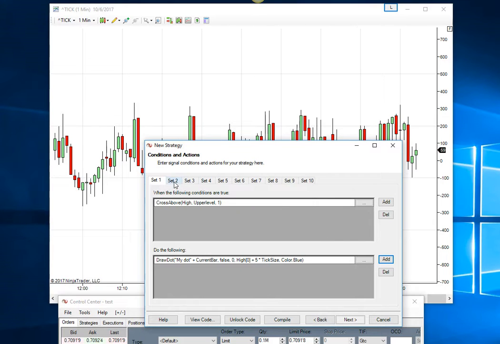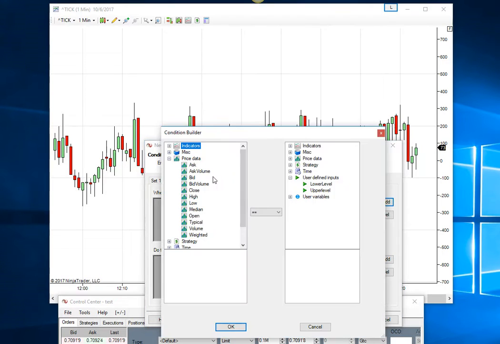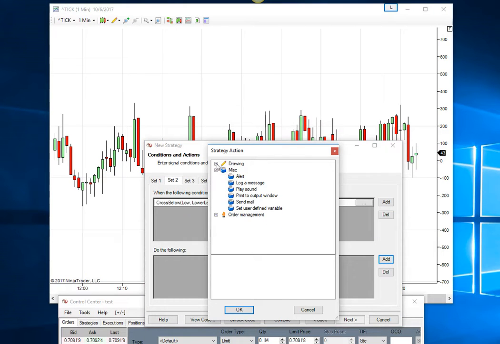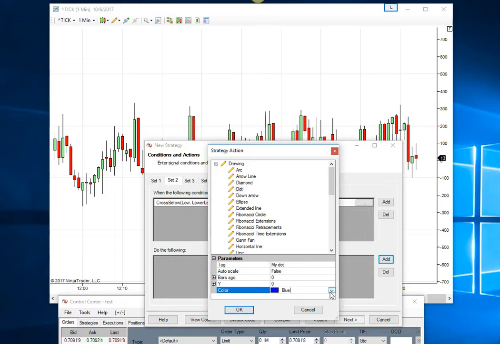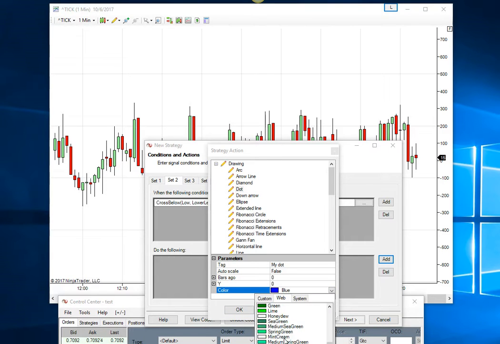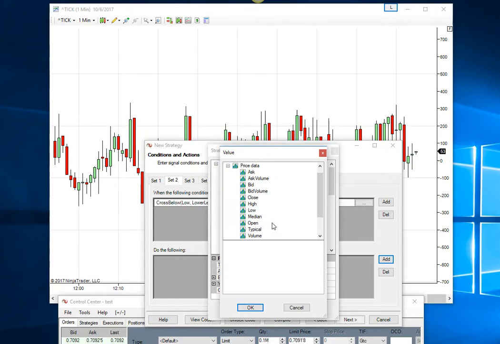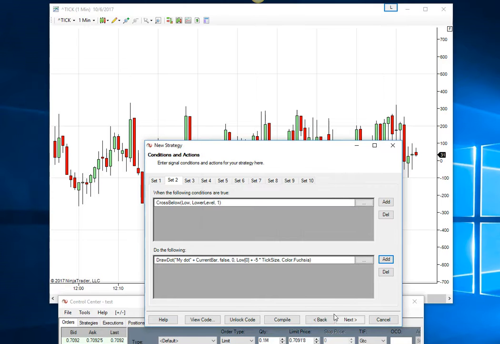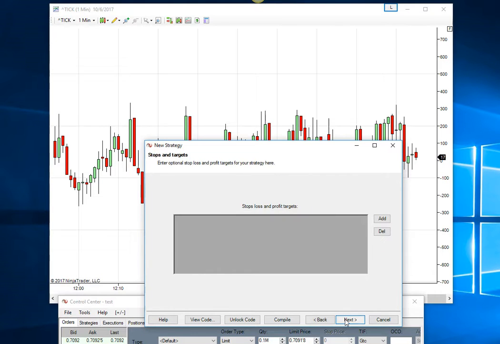The next thing is we'll go to set number 2, and we'll add the same thing. If the low crosses below the lower level, and then in here also do the same thing. We'll just draw a dot just to make it easy. We'll make it a different color dot, like, I don't know, fuchsia sounds good to me. And then we'll select the low again, and now here, because we want it to be lower, we'll put a negative 5 for minus 5 ticks below. So that'll give us a dot when these conditions are true. And so we go next, next, and finish.